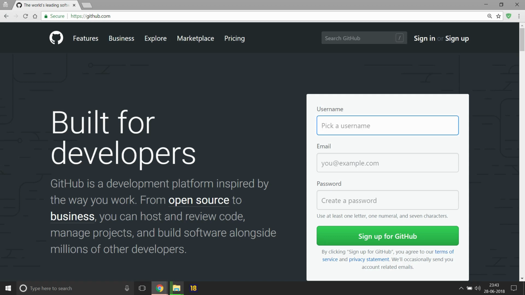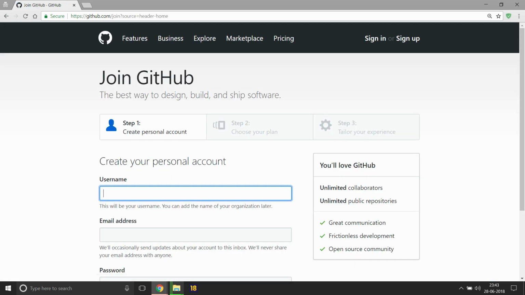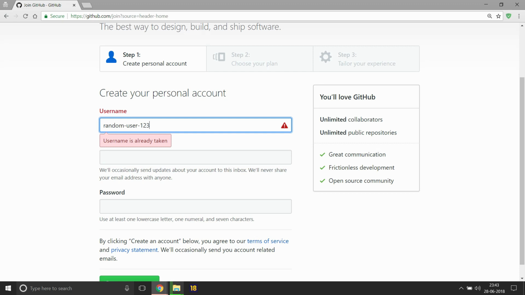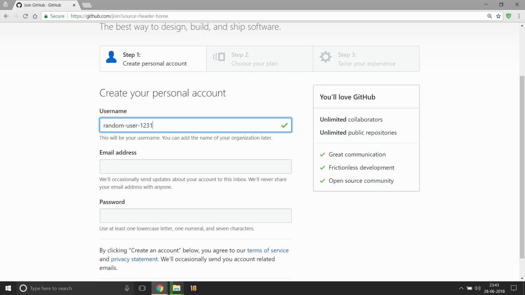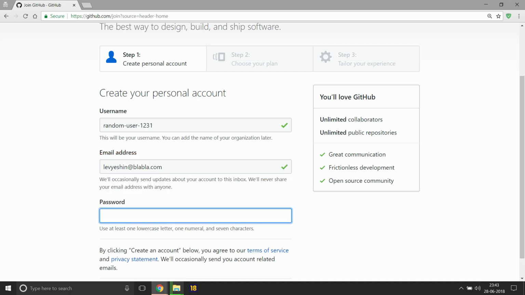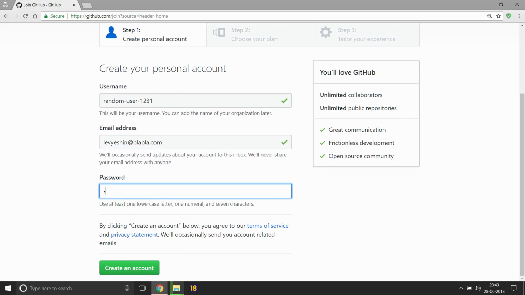Suppose you have not yet registered on GitHub, I would go to sign up. Of course, this is right here in front of you, but I would recommend signing up. Suppose you want to use a username, I'll call it random user 1241. Perfect. Email address, at blahblahblah.com. Cool. Password, I would let you put your imagination here. Create an account, of course.